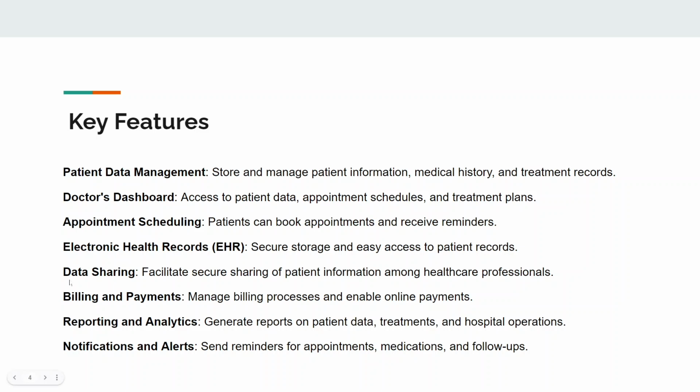And then after, we are going to create data sharing. We are going to facilitate secure sharing of patient information among the healthcare professionals. We are going to create the billing and payment system. We are going to integrate it using Razorpay or any other payment gateway. So we are going to add a managed billing process and enable an online payment system as well.